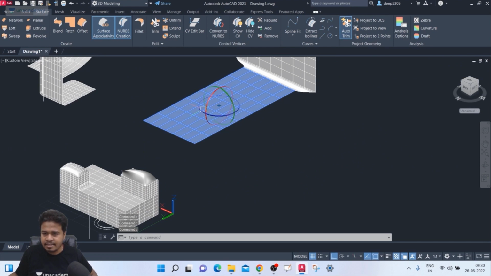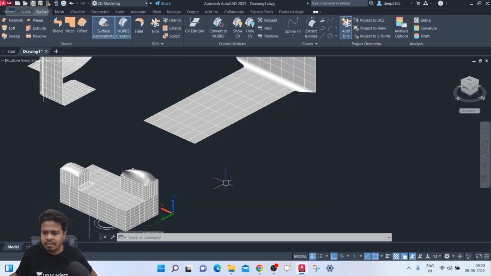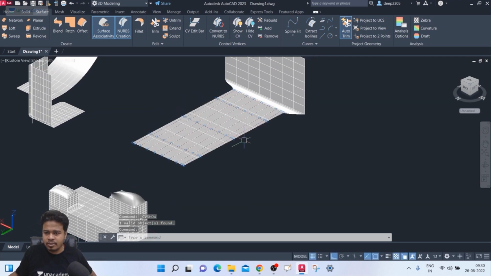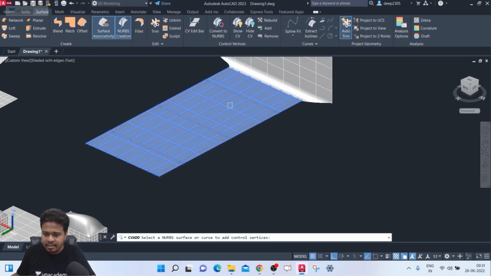Okay. Let me select this, convert to nerves. Now select this and rebuild this. Okay. The number of control vertices count in U direction is 10 and V direction is 5. Now select this and show vertices. So it is showing. See, in this direction we have 10 and in this direction we have 5. Unequal number of control vertices in both directions. Now go to add and try to select this.